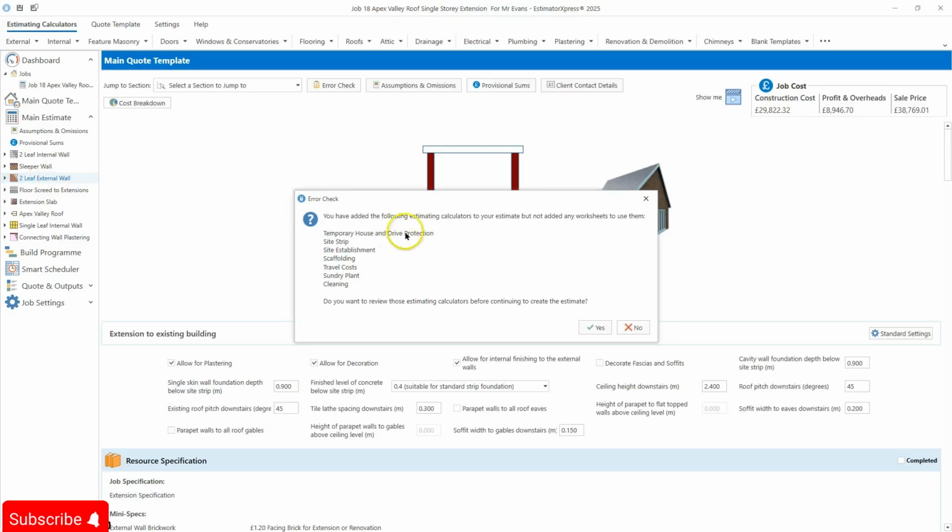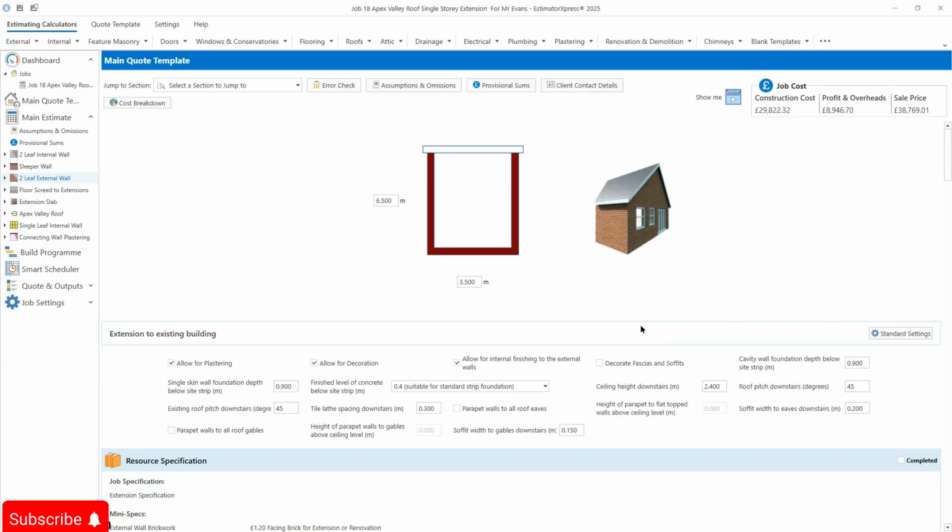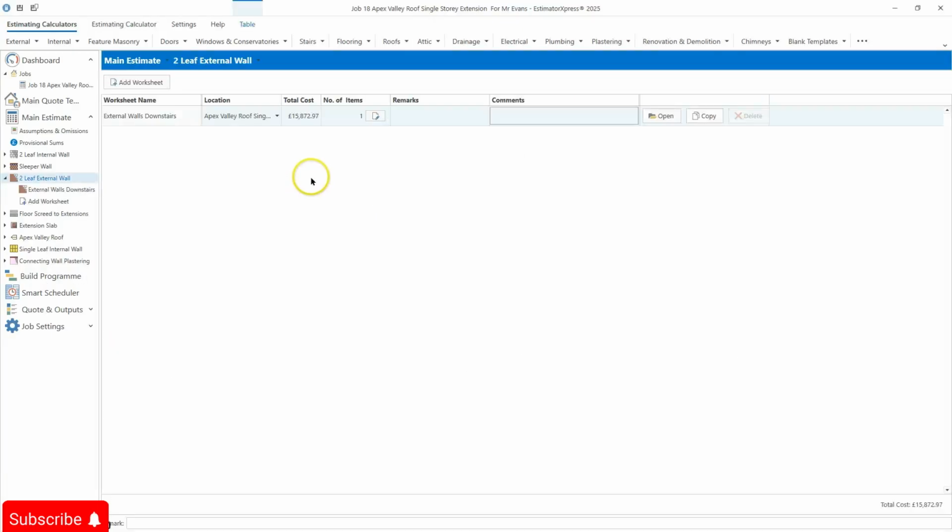It's asking a question: you would like to use the following calculators first. I'm going to say no for the purposes of today's video demonstration, but of course you can obviously go through that information to update it accordingly, like so. So the system will now bring up the calculator for us. There we go. So this is the external walls that it's automatically created for us.